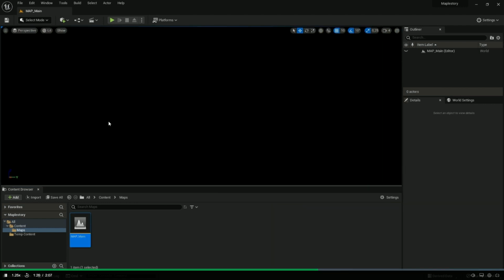Now I am inside of my new level, and you can see here in my outliner, world outliner, you don't really have anything because you don't have anything inside of this level right now.